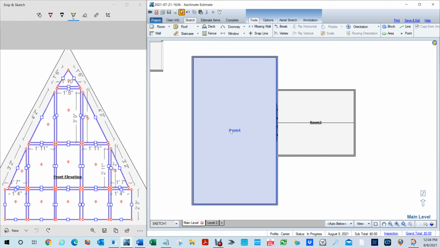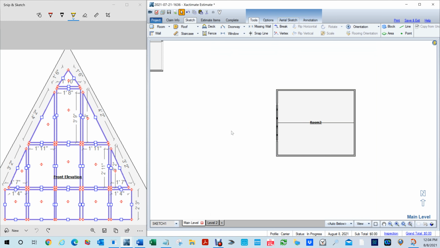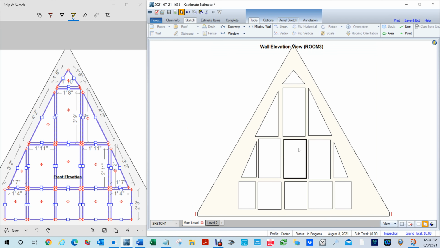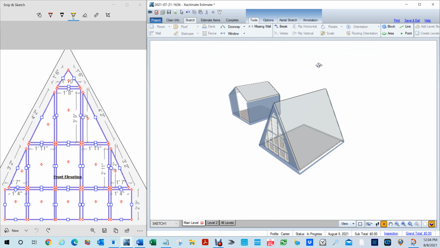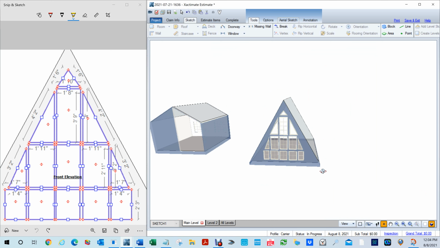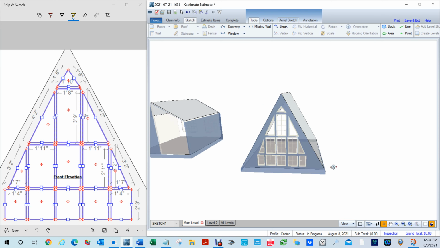Okay, now that we fixed that, I'm gonna save that. So I can actually delete this. That was just a temporary thing, just so I could manipulate this this way. Now look, if I hit 2D, boom, it's there. 3D, you can trick Xactimate into doing things that normally it won't allow you. So that's what I wanted to show y'all guys.